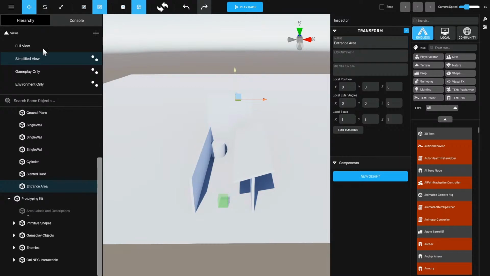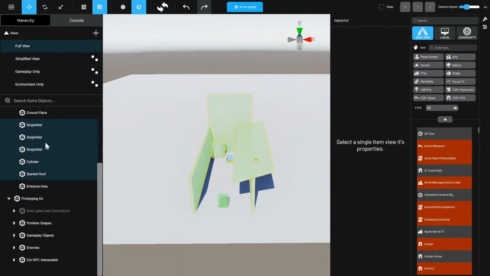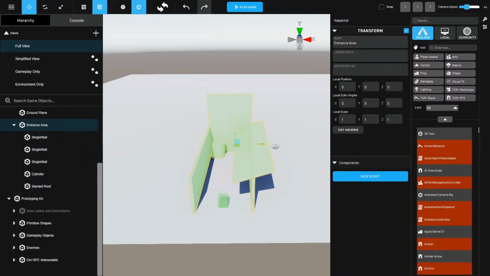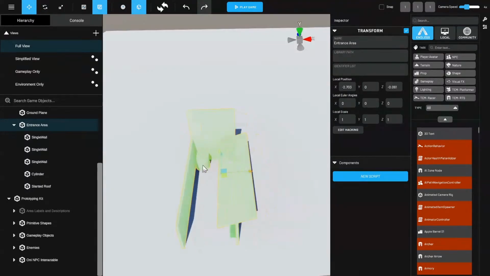And I'll go back to full view so I can group these. I'll grab all of these. So what I did was I clicked on the top one, and then I held shift and clicked on the bottom one, and that selected all of them. And I'll drag that into entrance area. And now I can move this wherever I want, and they'll all go together.